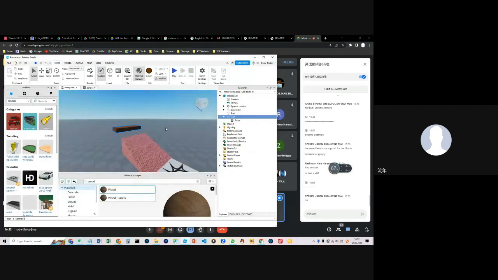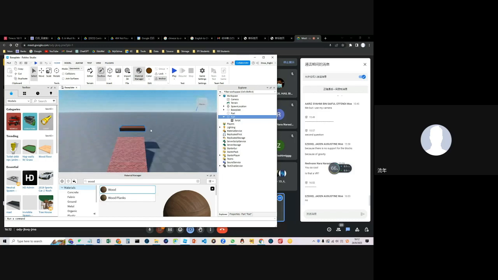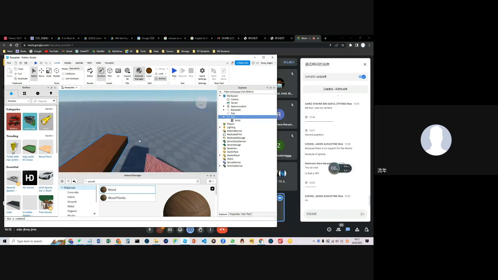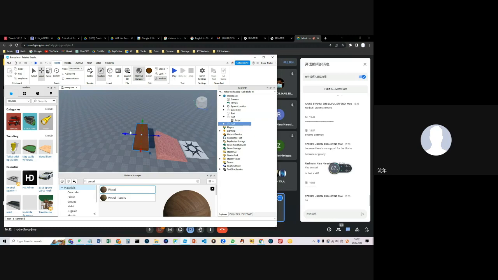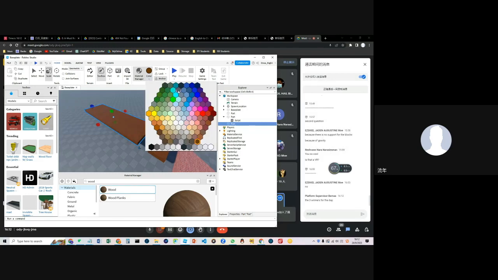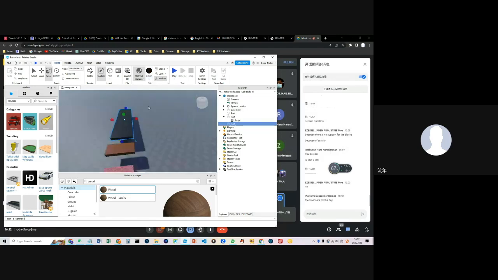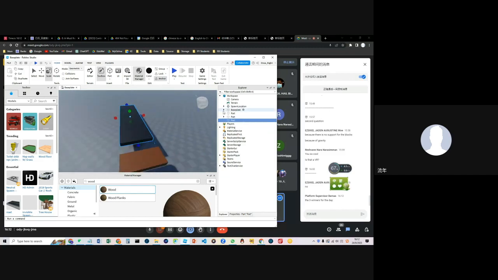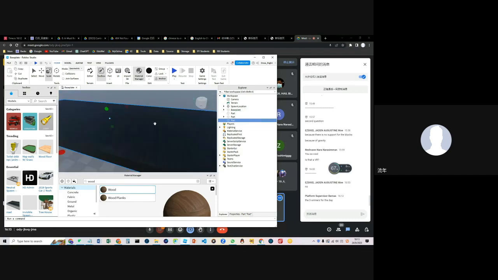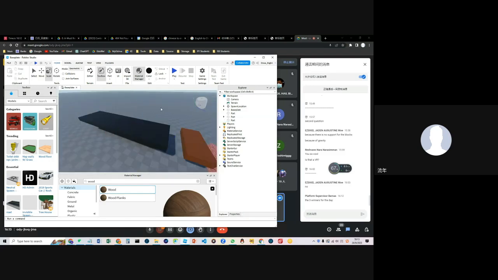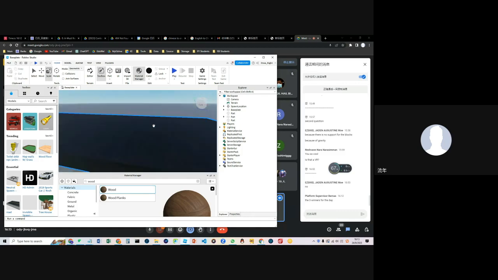No response. Okay, so if no response, then we can go to the next part. The next part is about the killing block. Let me do some preparation. This one, I just duplicate it, and then delete the script inside. Now I'm going to create a kill block in Roblox Studio. So the last thing is the kill block.